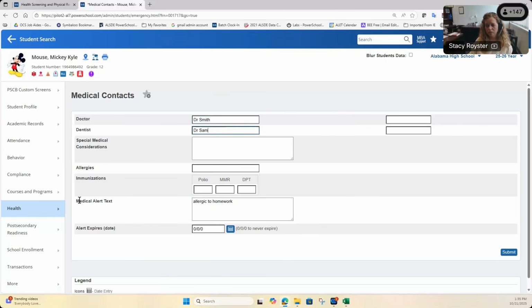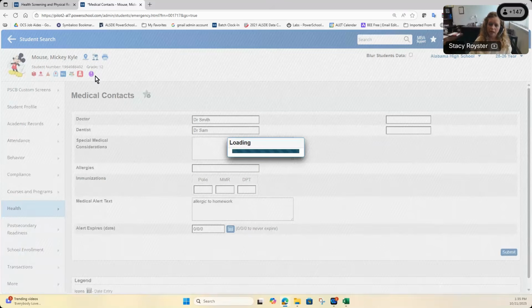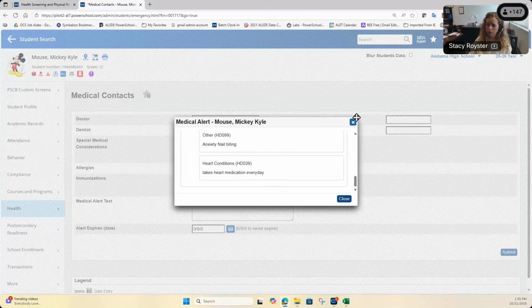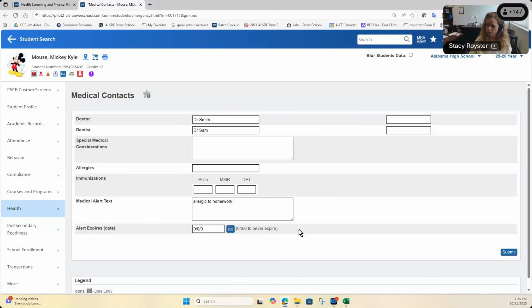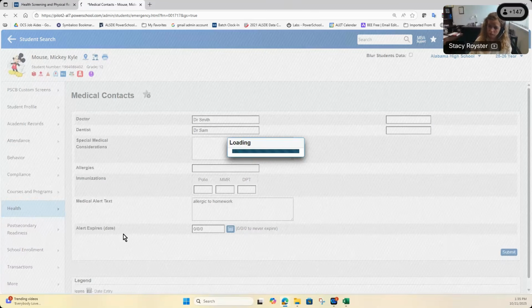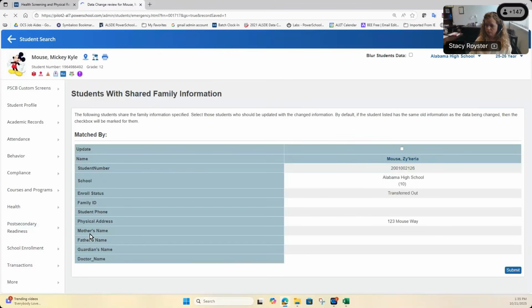Some people will use this medical alert because it does have an expiration on here, that maybe a student broke an arm and is going to be in a cast for 2 weeks, and so you want to pop it as a medical alert that will show along with the concerns and with the plans that will eventually drop off once you pass that expiration date. Completely up to you whether you want to use that page or not.